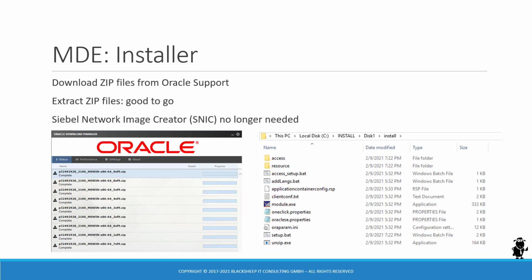So just download the zip files, choose the right zip files because you probably don't need all of them, and then extract them to your install base folder, where you can find the usual structure of an install folder and a setup.bat file, which you can run on Windows. And of course, there's an installer for Linux too.